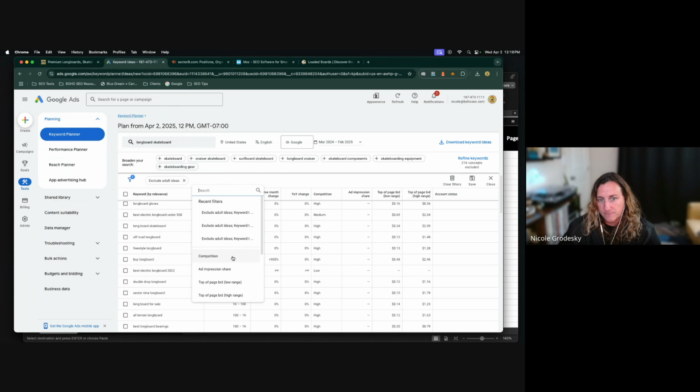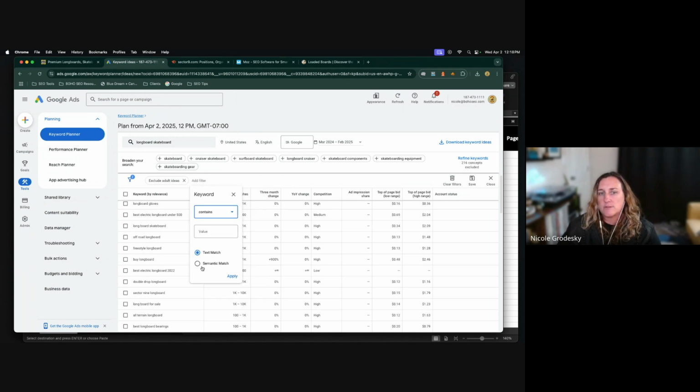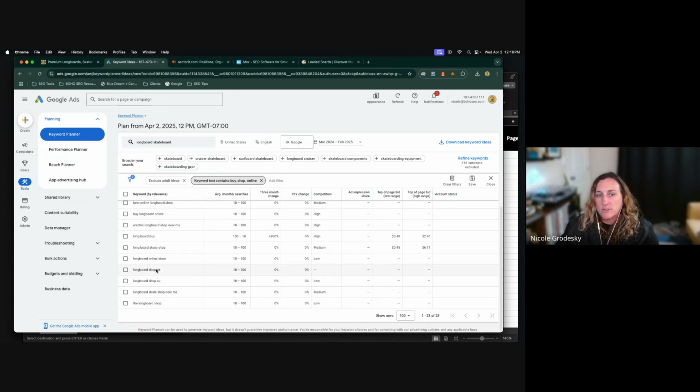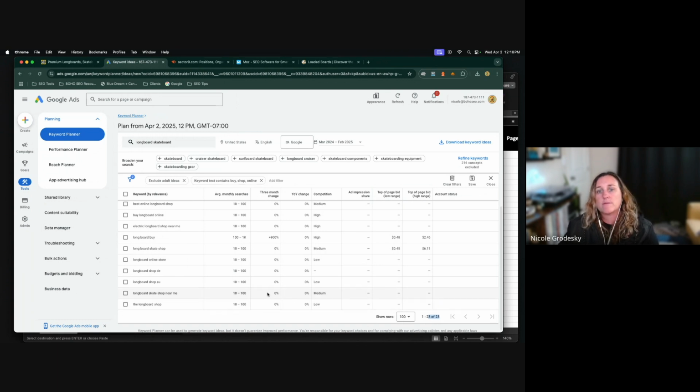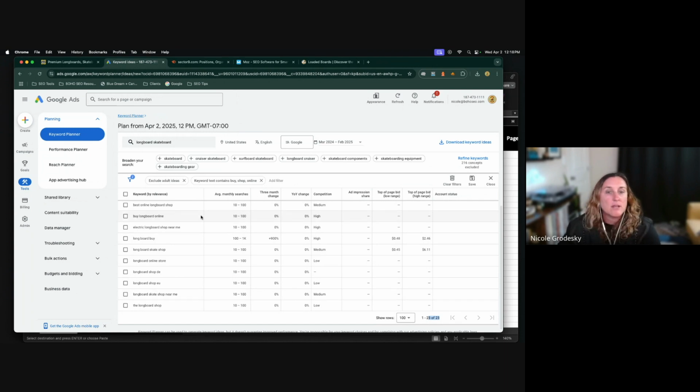And you can drill down into here by just, maybe a specific keyword variation like buy or shop or online. Go ahead and enter those, and it's going to filter out the keywords even more. And so that's a great way to use these filters to your advantage. Use their suggestion if you want to broaden your search.